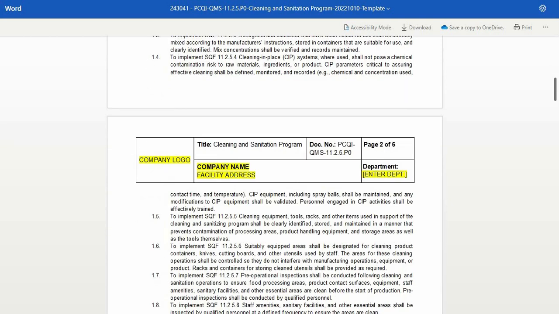Fourth, to implement SQF 11.2.5.4, cleaning in place or CIP systems, where used, shall not pose a chemical contamination risk to raw materials, ingredients, or product. CIP parameters critical to assuring effective cleaning shall be defined, monitored, and recorded. For example, chemical and concentration used, contact time, and temperature. CIP equipment including spray balls shall be maintained, and any modification to CIP equipment shall be validated. Personnel engaged in CIP activities shall be effectively trained.